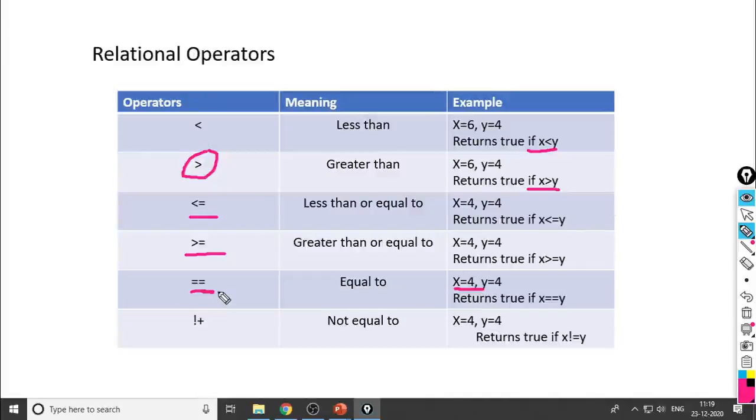But what is the use of double equal to? When we use double equal to, it will do comparison between two values. So here x is equal to 4, y is equal to 4, and our conditional statement is if x equal to y. We are using double equal to here. So it will check whether the value of x is equal to y or not. If these two values are similar, then it will return true. If these two values are different, it will return false.